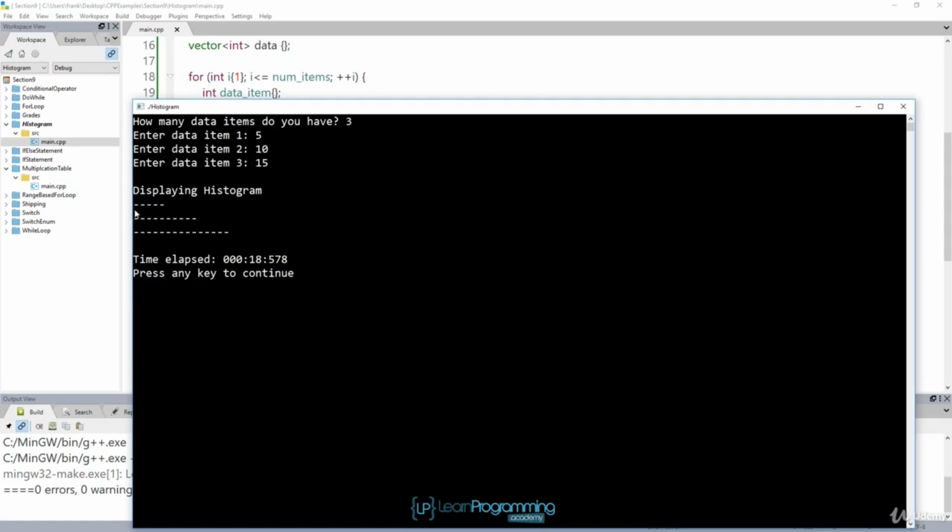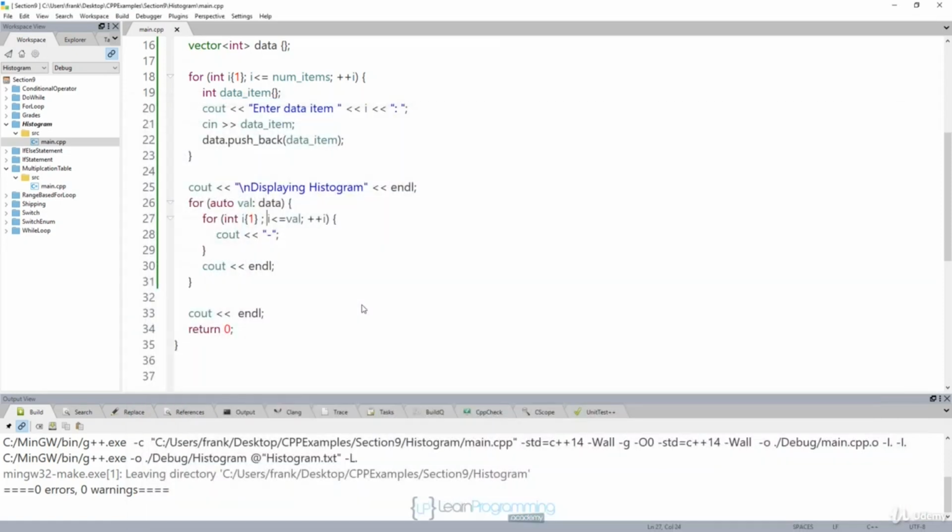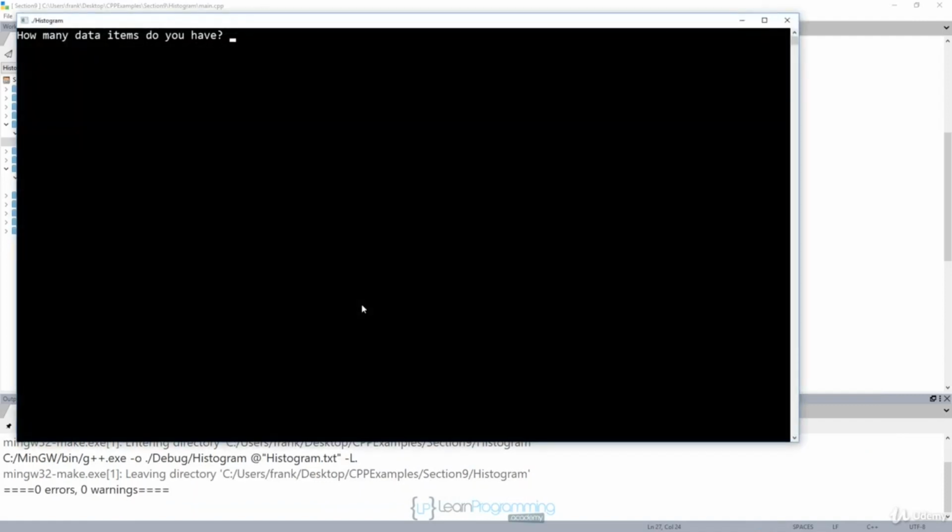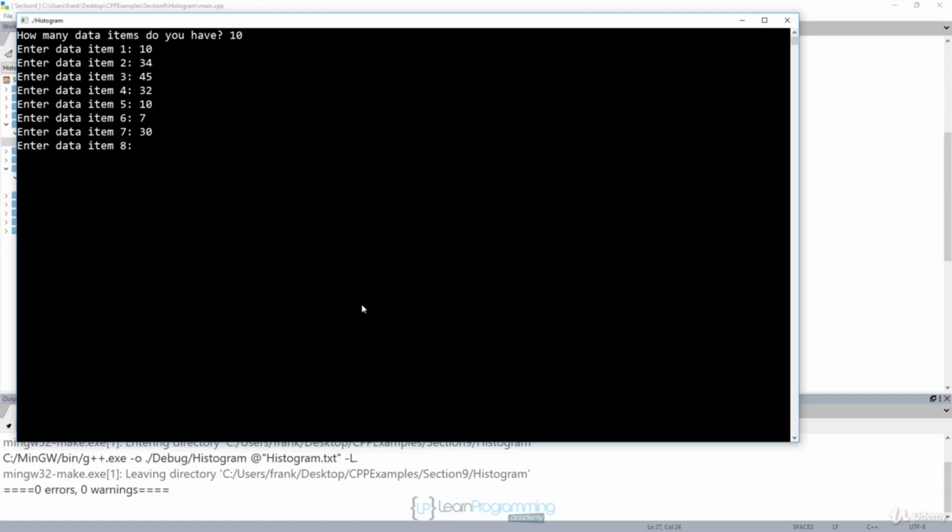Displaying histogram: 5 dashes, 10 dashes, 15 dashes. You see that? That was pretty simple. And it's pretty powerful too, because we've got a dynamic data structure that's growing as we need it. Let's run this one more time with a little bit more data. Let's say I have 10 data items, and I've got a 10, 34, and I'm just going to put some really any numbers in here. 7, I don't want to do a 90. Let's do a 30. Let's do a 50, and let's do a 1 and a 2 down at the bottom.